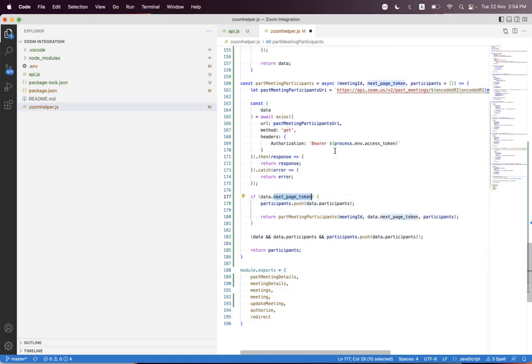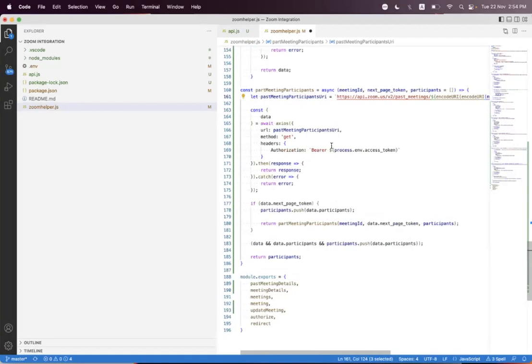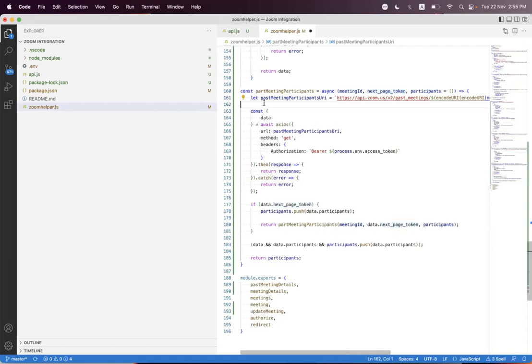Next token means the data is still greater than the records of 300. That means the next token is available. Then what we are going to do, we are just pushing the data, the data participants, to the participant array. And then we are requesting once again with the same meeting ID, next page token, and participant list.